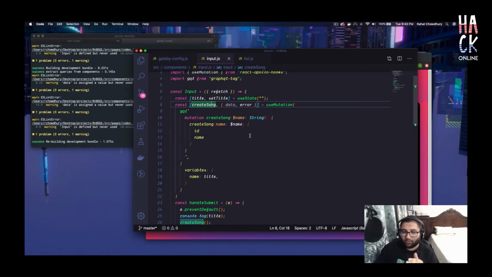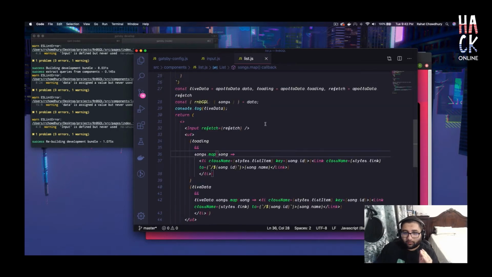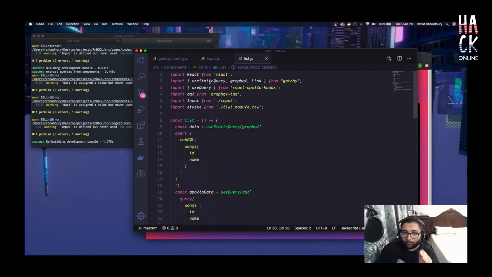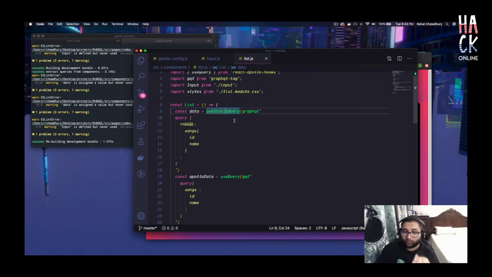But that's not the only thing that I have to do. Remember, I kept saying that the query that Gatsby gives you runs at build time. We're not triggering a build here. Hint, hint, later we might be. But what we're doing now is also bringing in use query from React Apollo hooks. And we're using that in conjunction with this use static query that we get from Gatsby.